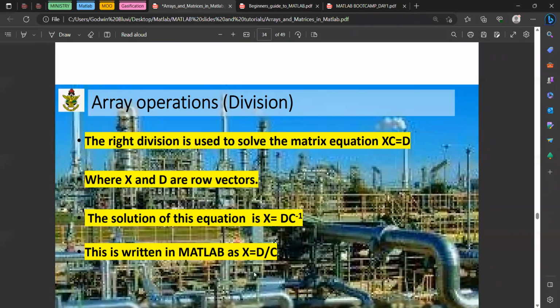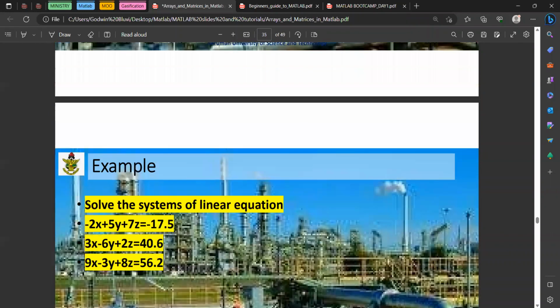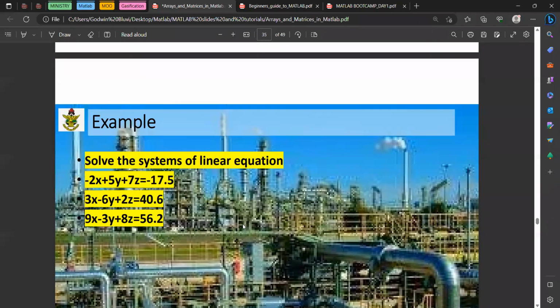Okay. There's also right division. Right division is used to solve XC is equal to D, where X and D are row vectors. In that case, X will be equal to D right divided by C. Now we are going to solve this system of linear equations.